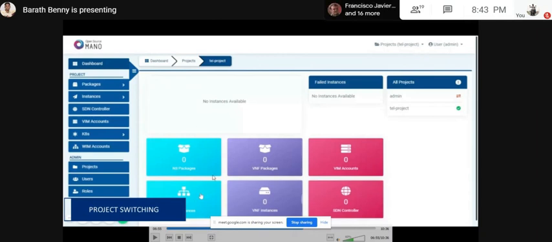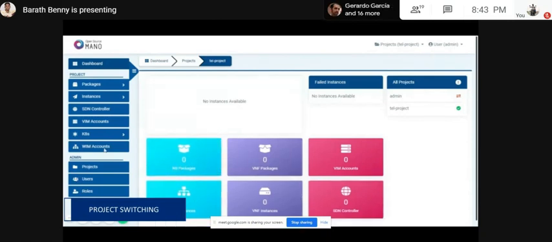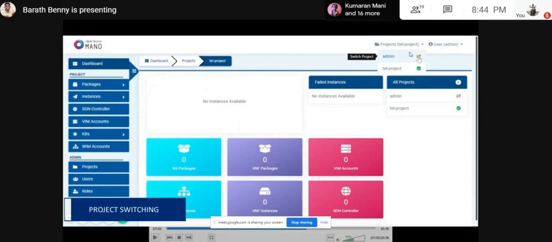After switching into the project, you can see the user is switched to a different project, and RBAC has been implemented over here. After switching into the project, this project doesn't carry any packages, so every package and all the counts are 0. The user can view all the details in the dashboard. This is the main focus of the dashboard.